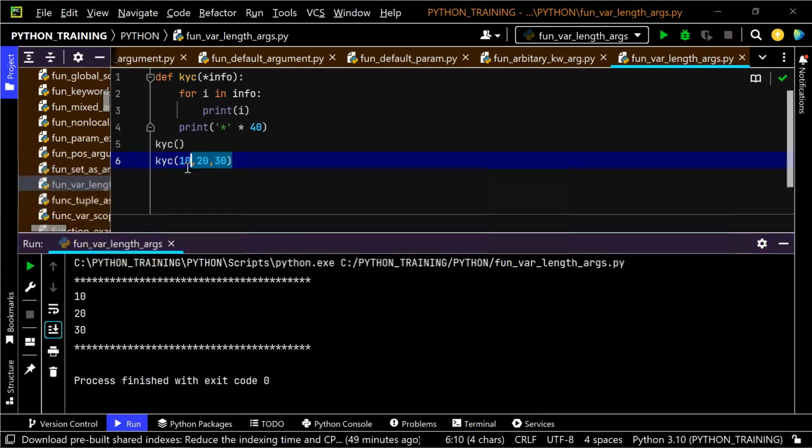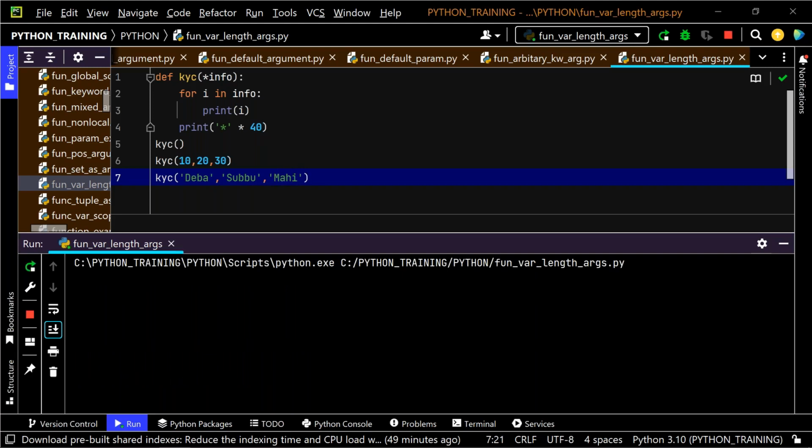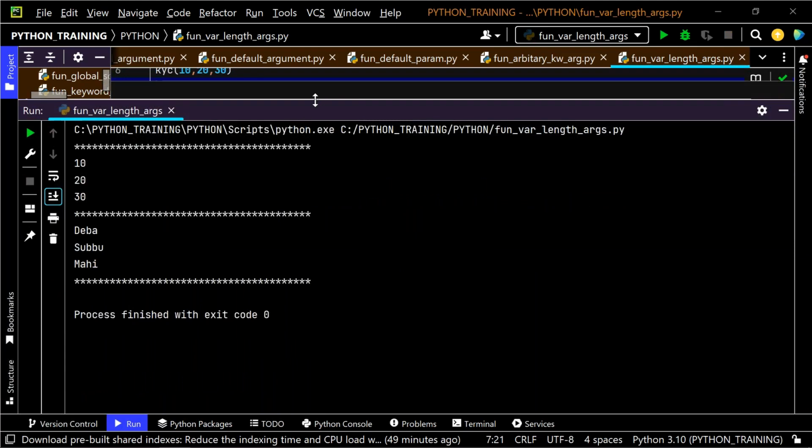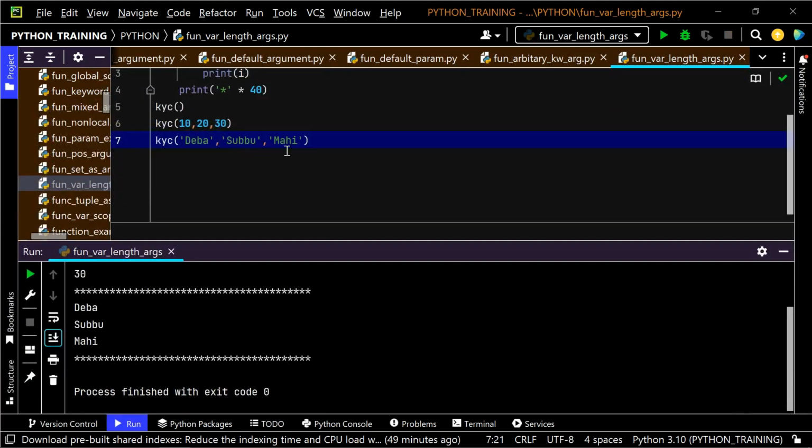Now, if I pass something like a few names, let's say Deva, Subbu, and my, and I run the program, here you can see Deva, Subbu and my. So now you can see any n number of parameters you can pass.